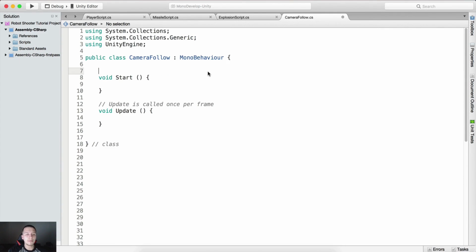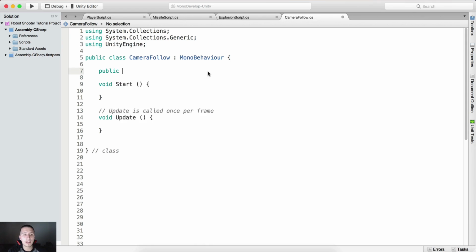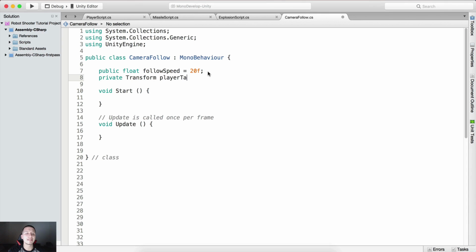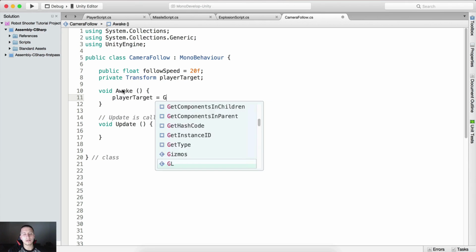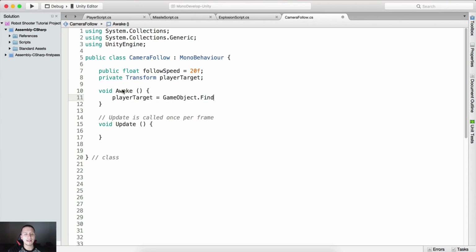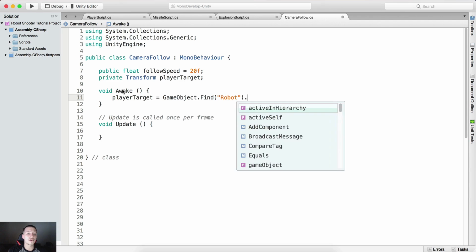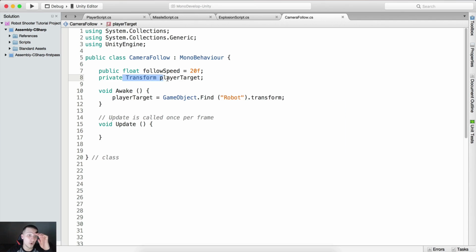And up here, I am going to create a public float followSpeed, which is by default equal to 20, and a private Transform, which is going to be playerTarget. In the Awake function, I'm simply going to say playerTarget is equal to GameObject.Find("Robot").transform, because we want to get his transform.